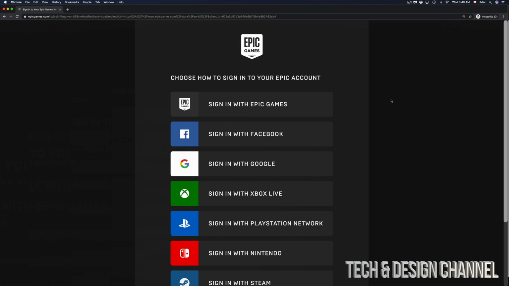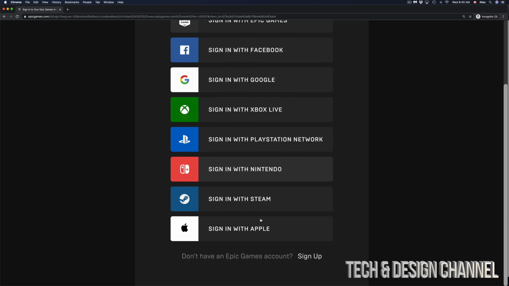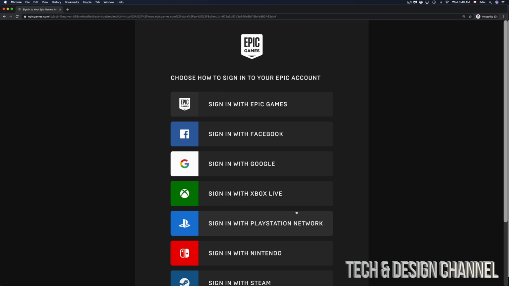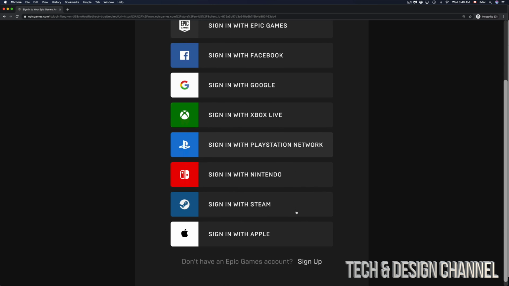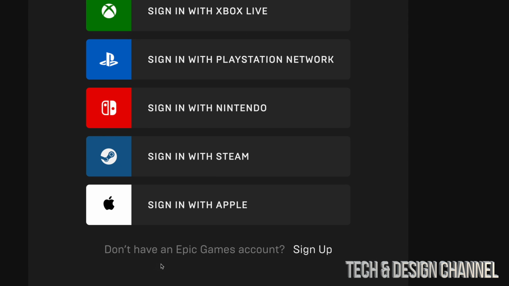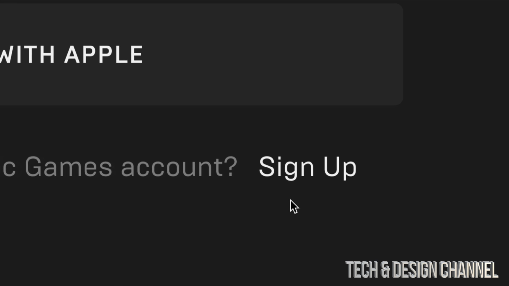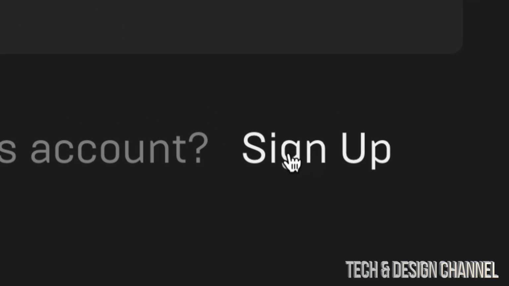And there are various ways to sign in or create an account. So if you already have an account, let's say with Xbox or PlayStation, Wii, or anything really, you guys can go ahead and sign up using those. However, it's always good just to make your account with Epic. So down here below, you're gonna see, don't have an Epic Games account, sign up. So that's the last option down here below on the bottom middle. Just click on sign up.